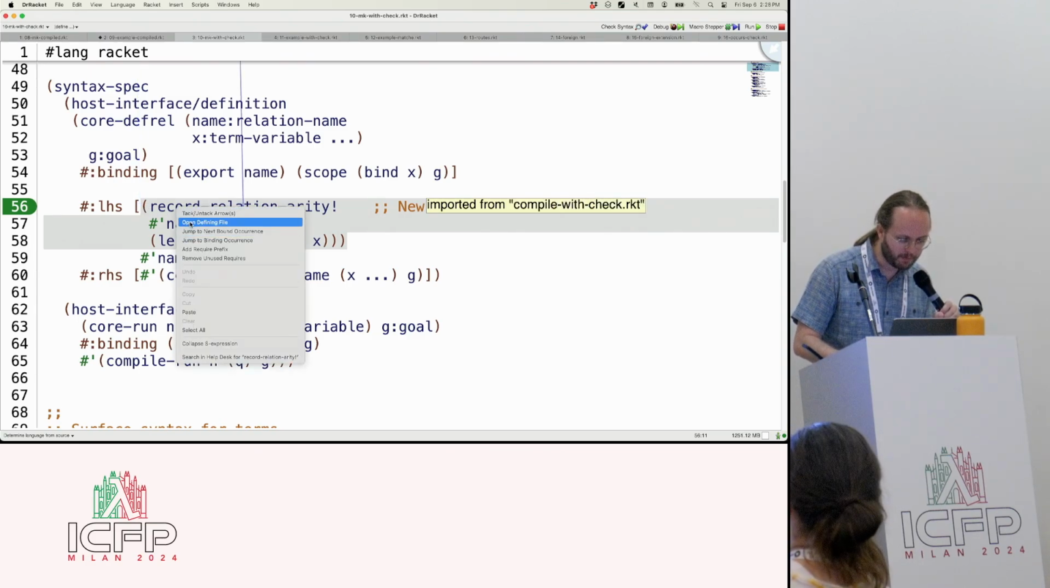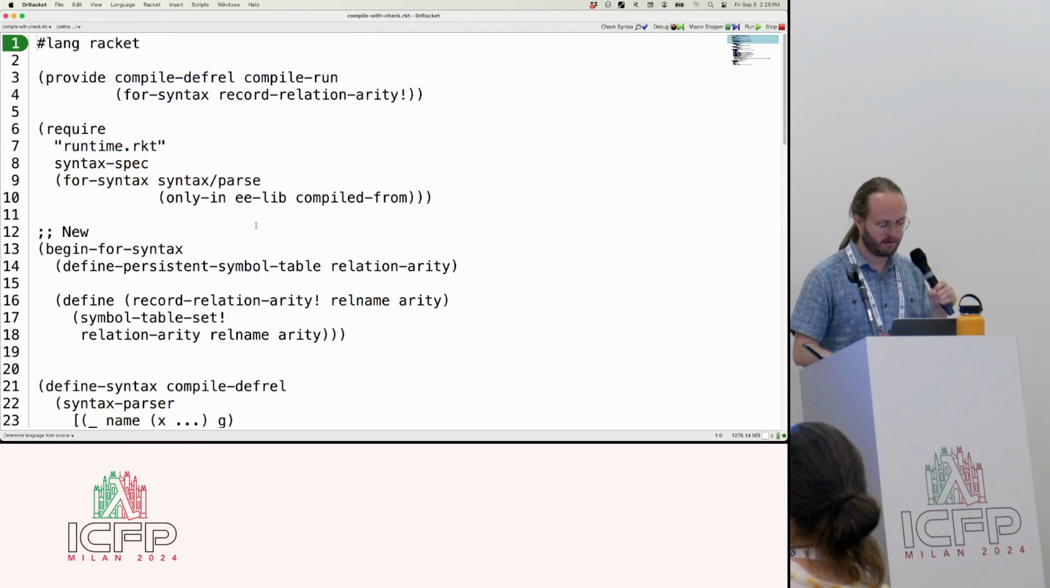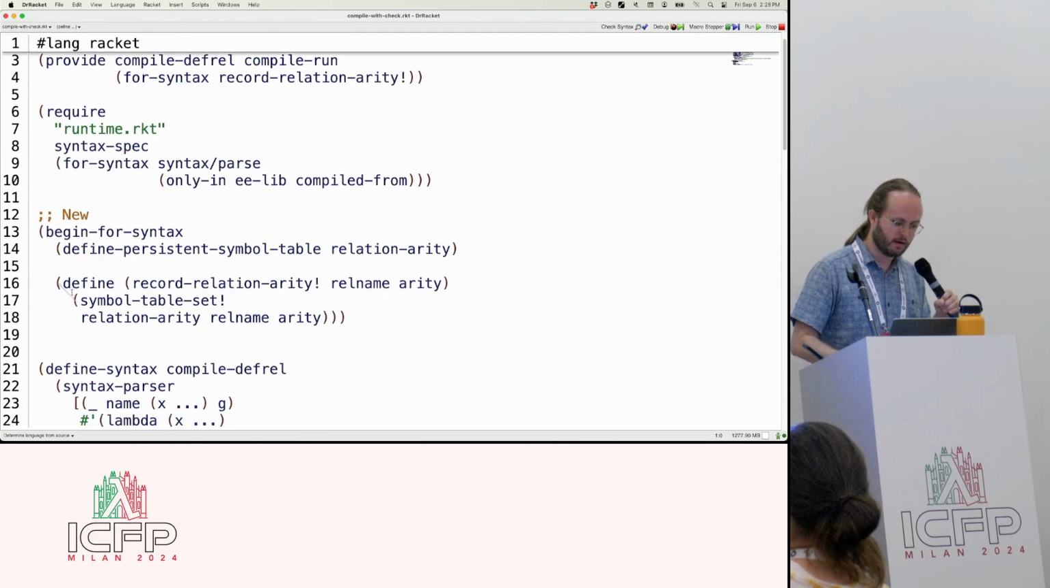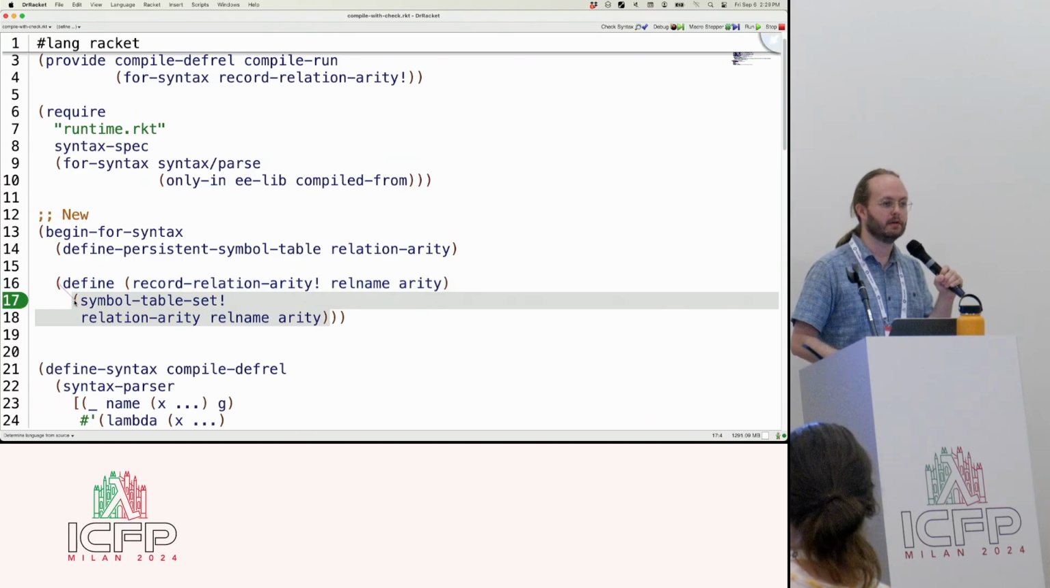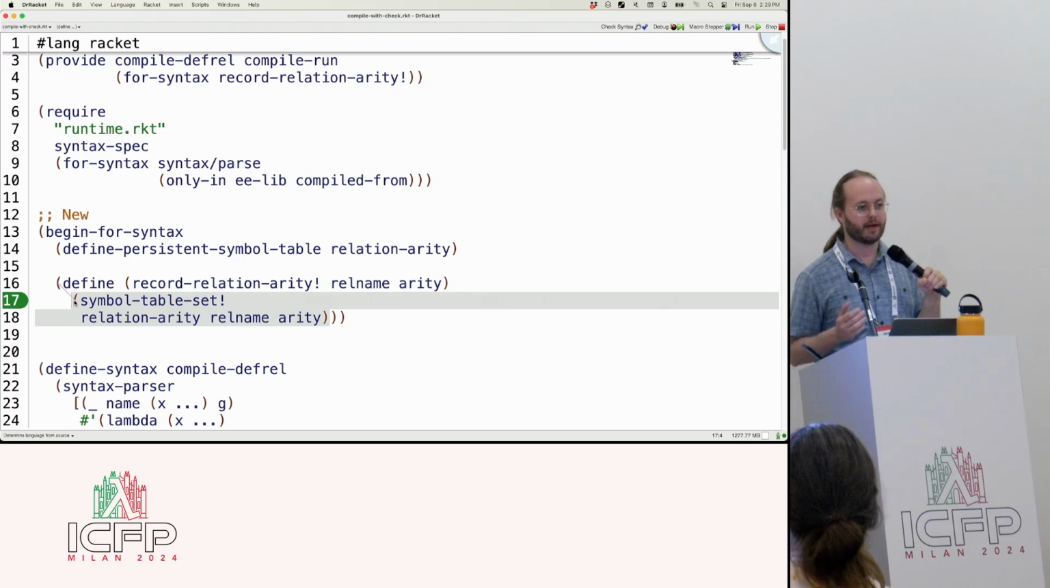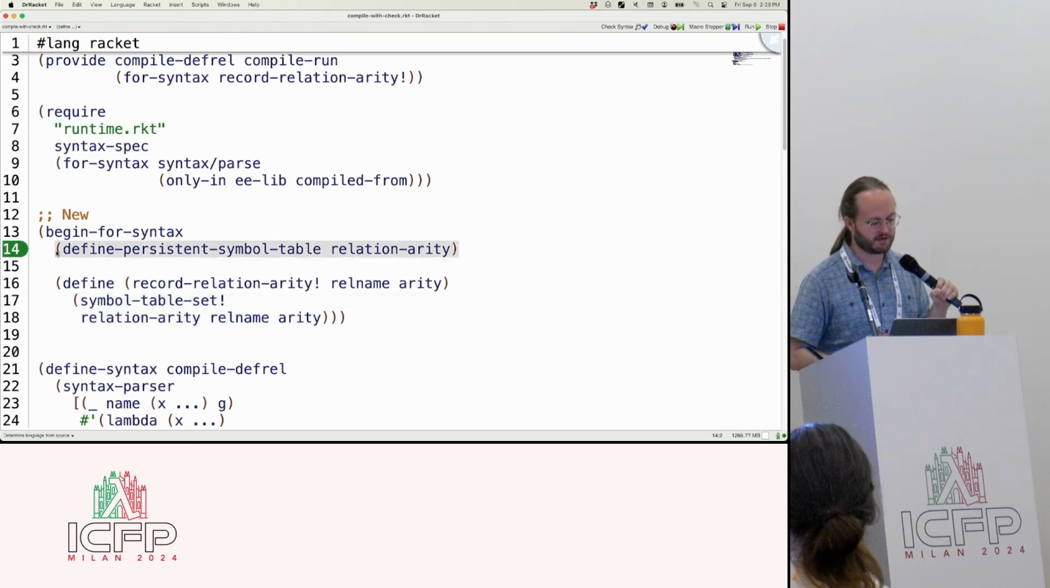And let me, how fancy is Dr. Racket? Open defining file. Let me show you how that works. So the definition of that is a symbol-table-set!. So it's really just mutating a hash table effectively. But it's a very special kind of hash table called a persistent symbol table.